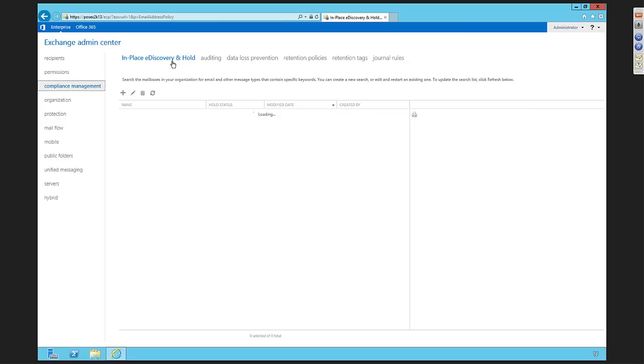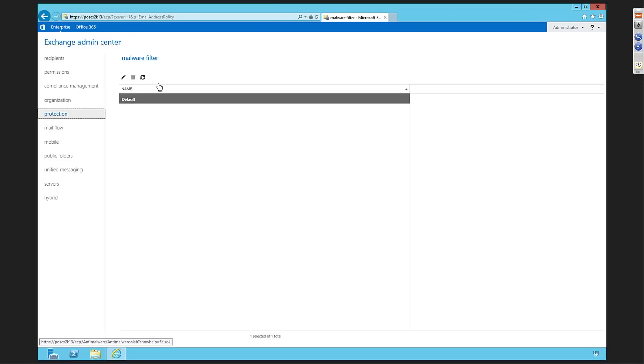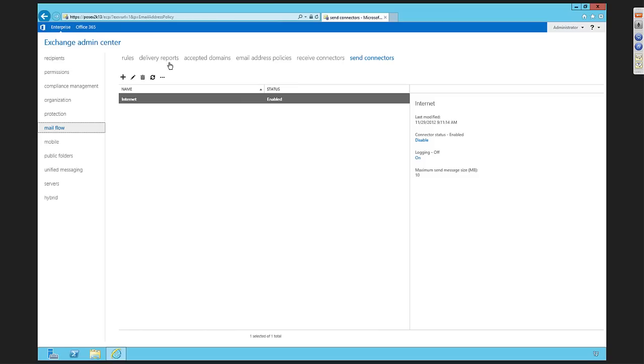Compliance management: in-place eDiscovery and hold, auditing, data loss prevention, retention policies, retention tags, journal rules, all there under compliance management. Organization: here we have sharing, apps, address lists. We have protection, malware filter. We'll talk about that in a moment, but in addition to the various anti-spam settings, there's now malware protection built right in. Mail flow: here's your rules, delivery reports, accepted domains, email address policies, and send and receive connectors.